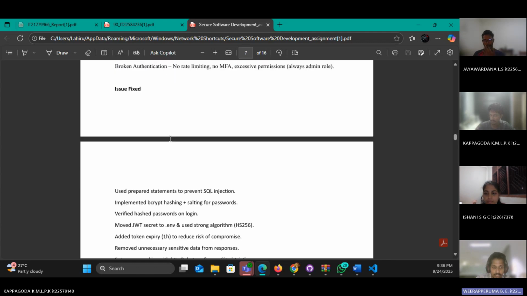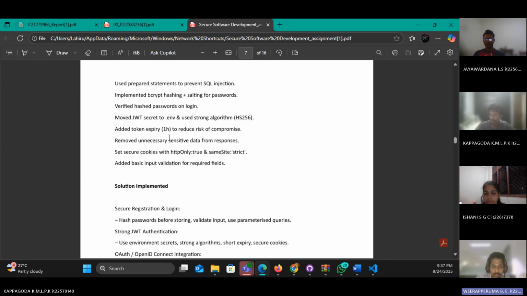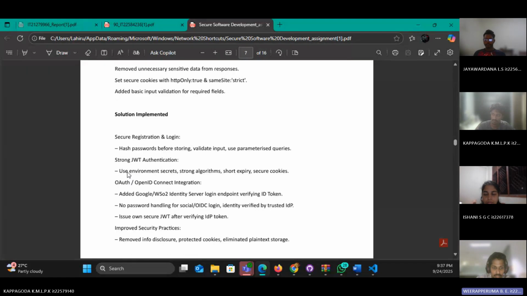After that, the issue fixes implemented: bcrypt hashing and salting for passwords, verifying the hashed password on login, moving the JWT secret to environment variables and using a strong algorithm, HS256, added token expiration time to reduce risks of compromise, removed unnecessary sensitive data from responses, set secure cookies with HttpOnly true and SameSite strict, and added basic input validation for required fields.